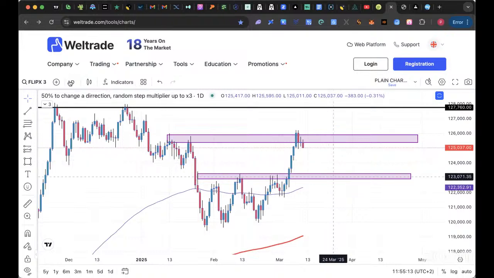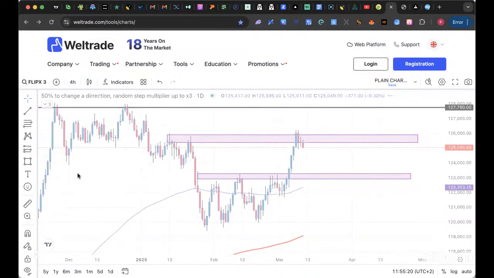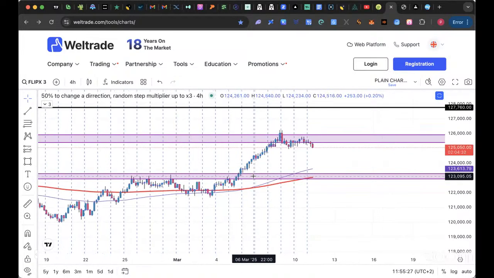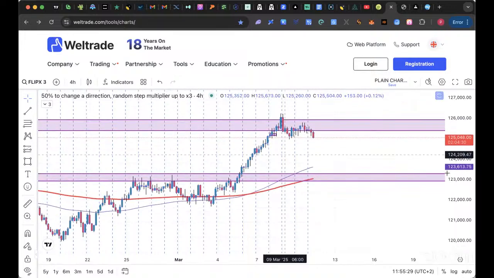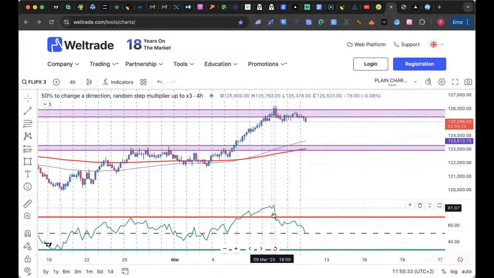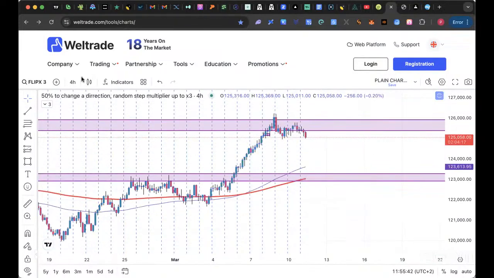So let me go to 4 hours. Certainly I'm going to be shorting flip 3, right? So I'm going to be shorting flip 3. If we take your RSI, you see when your RSI had what they call oversold already going down. So you want to go to a lower time frame.